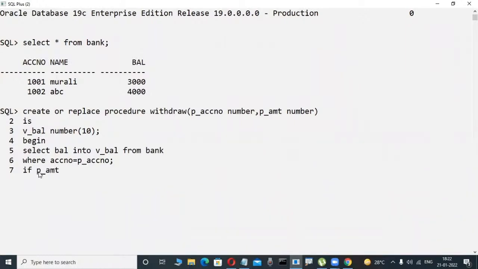Suppose here that amount, logically observe, not the coding. Here that amount is less than the available balance. Now, the available balance, then I want to affect that in the database. Update table name, set balance equal to balance minus p_amount. Something is there, coding is there. Okay, fine.